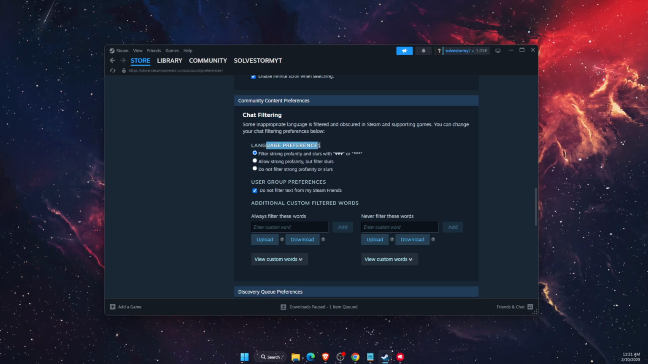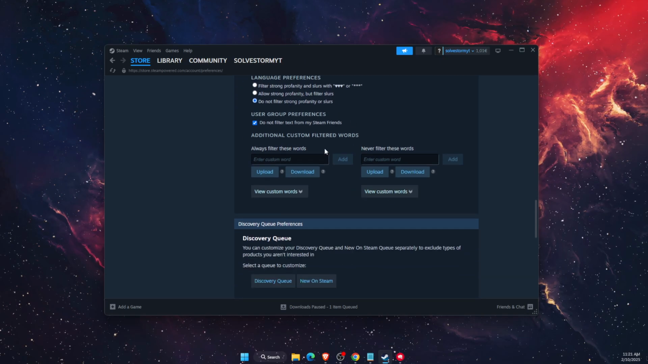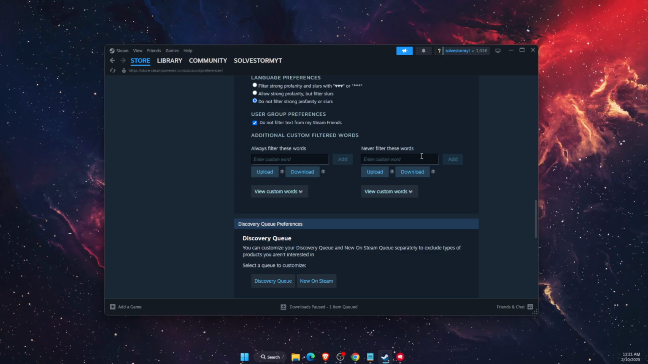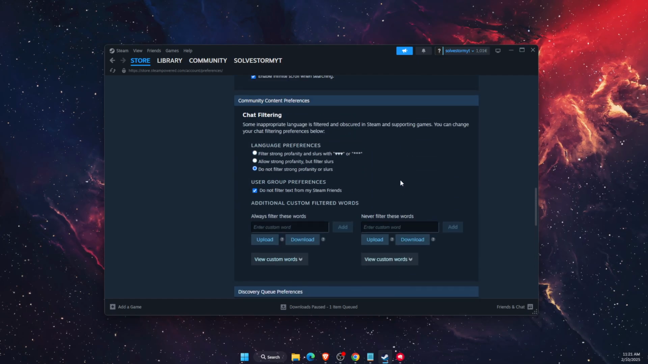So as you can see, there's language preferences. All you have to do is just click on do not filter strong profanity or slurs. And you can also add some custom filtered words, or never filter these words. And that's pretty much it, guys. That's how you turn it off.